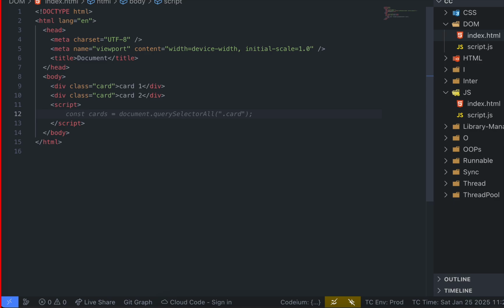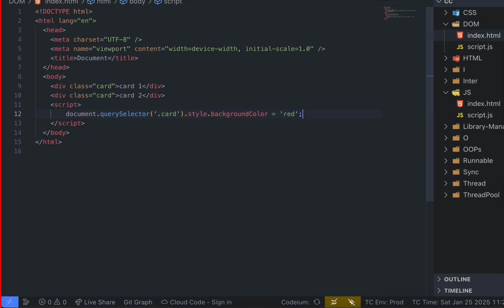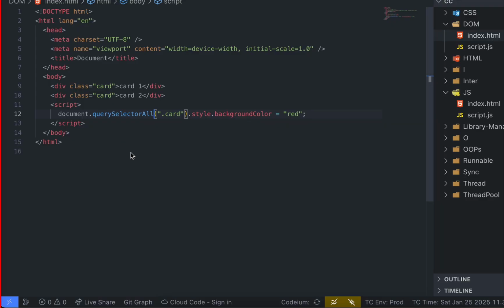So here I will do document dot query selector, dot card, and dot style dot background is red. So we can see it for card 1 only. Suppose I try to give query selector all, so it will, sorry, what happened, something went wrong.